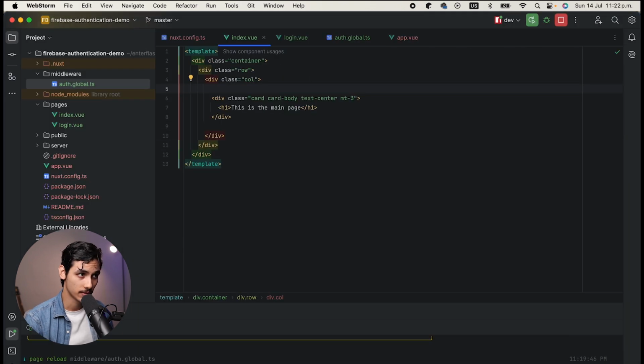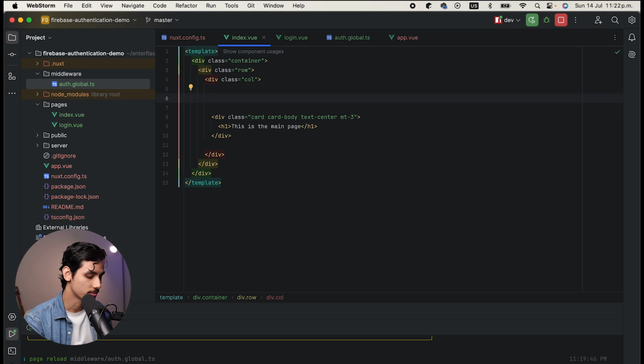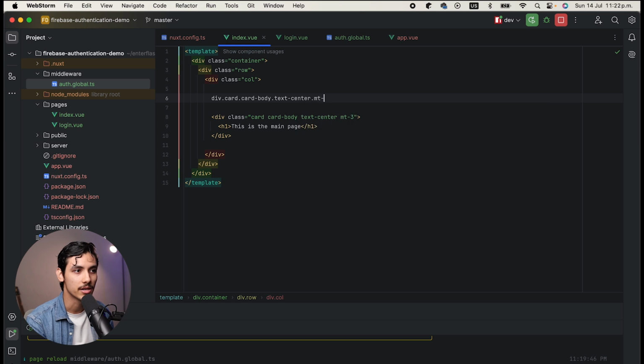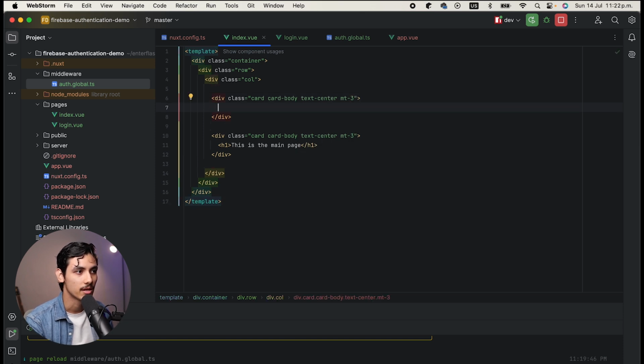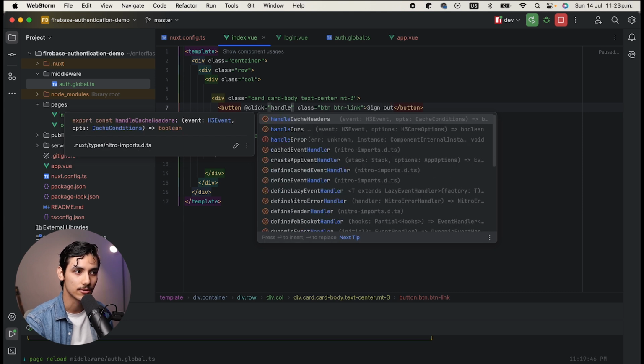Okay, so now that I'm signed in, I wanna be able to sign out, and for that, I'm gonna add a new card on top of the existing one in my index file. And this one's gonna have a button, very simple, with the link class like this. And then it's gonna say sign out. Whenever we click it, we're gonna fire a function called handle sign out.